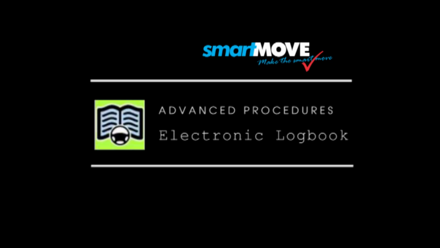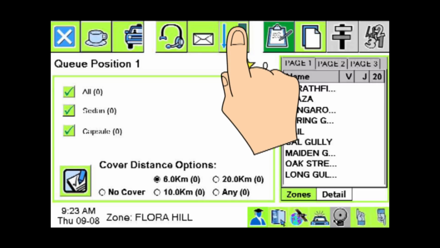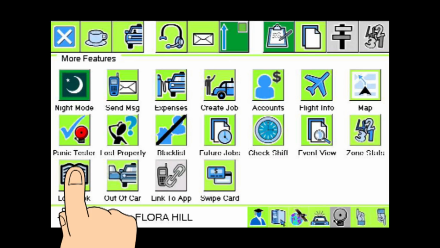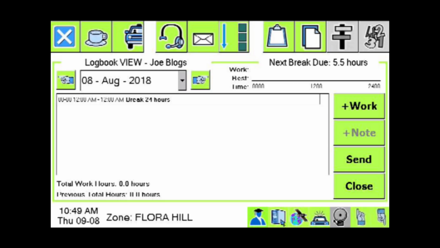The electronic logbook is primarily used in New Zealand. It displays your recent driving history. It is intended to be used when you are requested to produce your logbook to show your working hours. To access this page, select the extended menu button and then the logbook button. Note that you are considered to be working if you are logged in. It is not sufficient to simply make yourself unavailable.